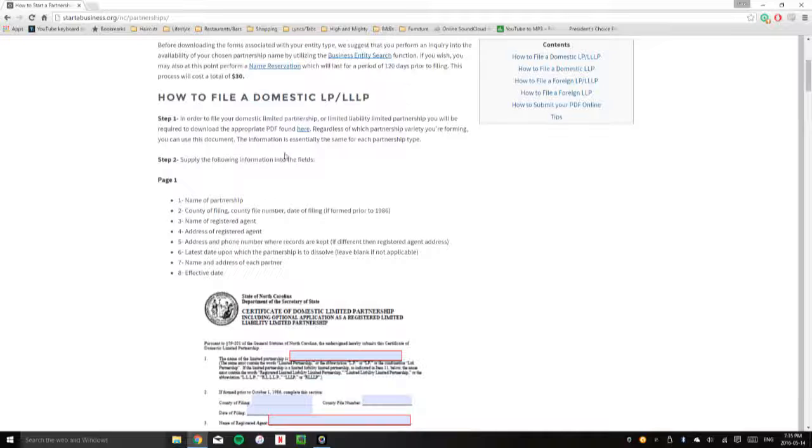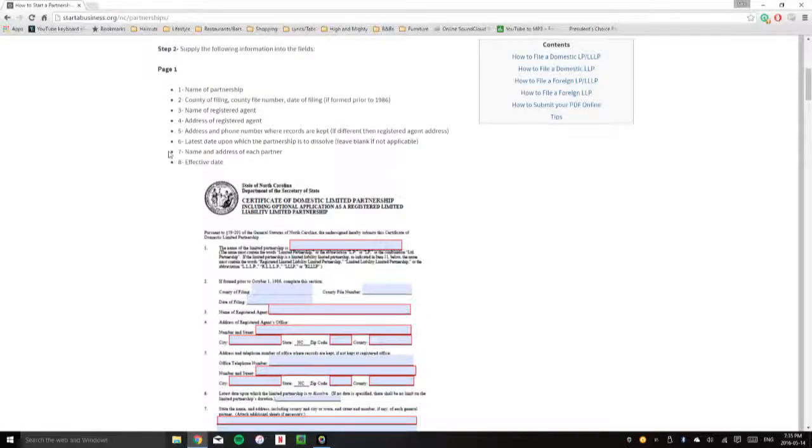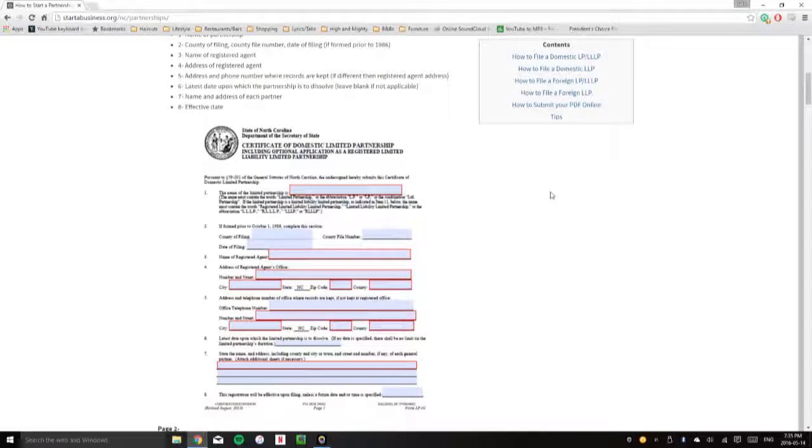So to file for a domestic LP, or LLLP rather, you can download the Certificate of Domestic Limited Partnership here. And you're going to need to supply the following information. So you'll need the name of the partnership, county of filing, county file number, and date of file. Now this is only if you formed prior to 1986. The name of registered agent and the address, address and phone number where the records are kept, latest date which the partnership is to dissolve. Leave it blank if that's not applicable. Name and address of each partner and the effective date.